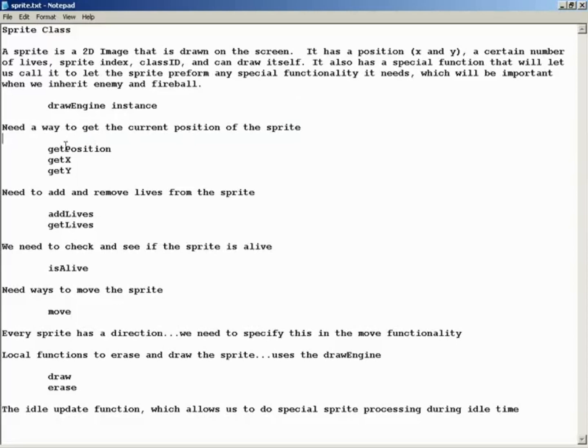We also need to know how to add and remove lives from the sprite, because we have lives for each of our sprites. If we're out of lives, the sprite should die. The sprite could start off with, say, 3 lives, which our character will eventually do. As it gets attacked by an evil monkey, we can decrement the life. So we'll have 2 lives, then 1 life, and then no lives, which means the game's basically over. Then we need to check to see if the sprite is alive, so we just create an isAlive function that returns a bool, which is true or false.